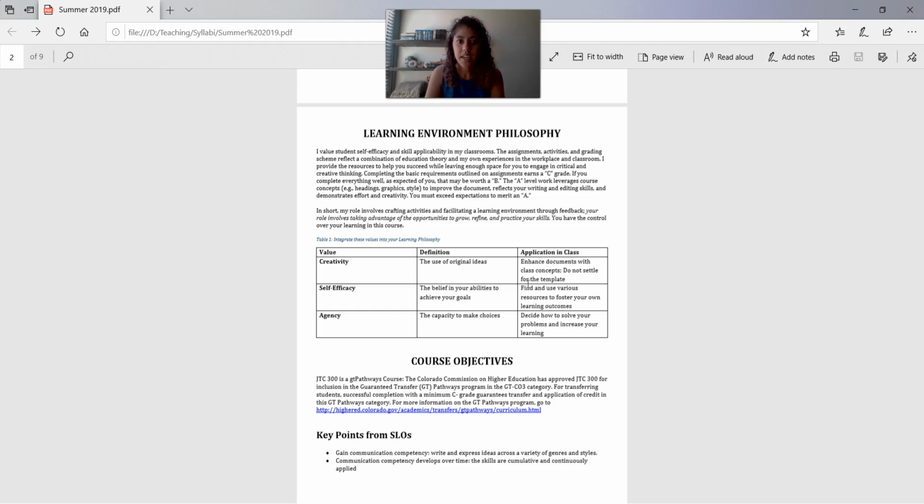It just is going to be, we have lots of resources, and it's going to be you taking the feedback and thinking through the book and the concept to really enhance your work and increase your competency. And lastly, agency is a big part of my philosophy. Agency, the capacity to make choices. And so really how that applies to you in class is deciding how to solve your problems and increase your learning kind of for yourself.